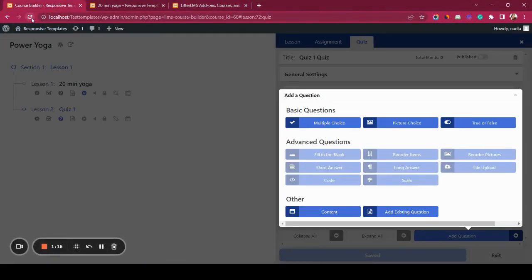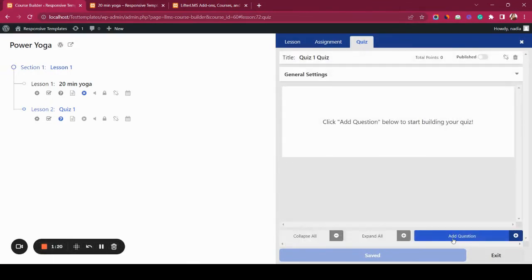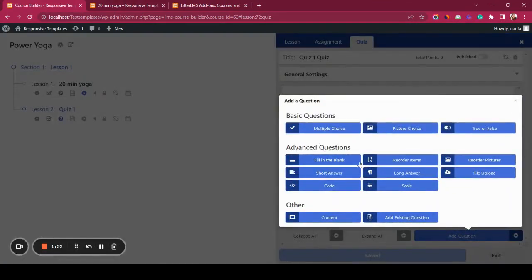Now if I refresh it and visit the add question option again, see, now the advanced questions are available. Here we have fill in the blanks, file upload, scale, code, short answer and so on. For this lesson I will add the basic one, so I will add multiple choice.